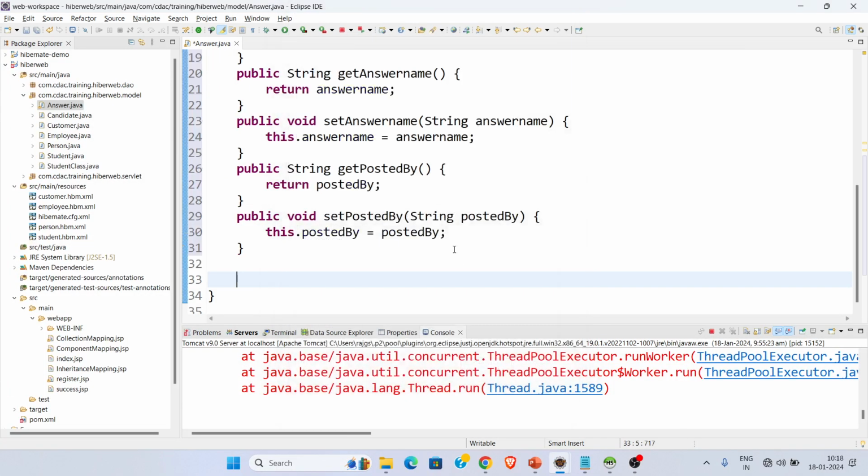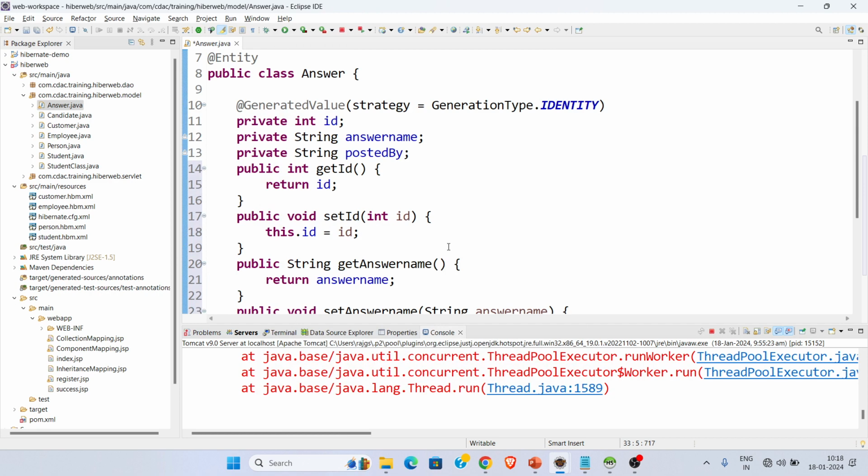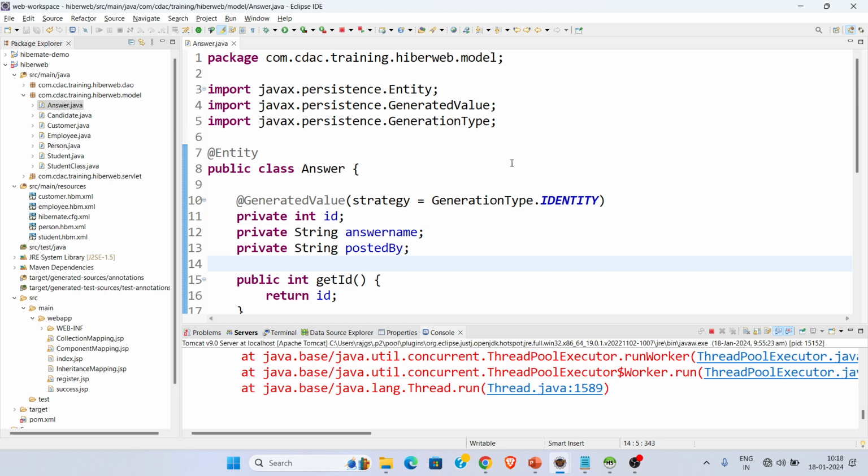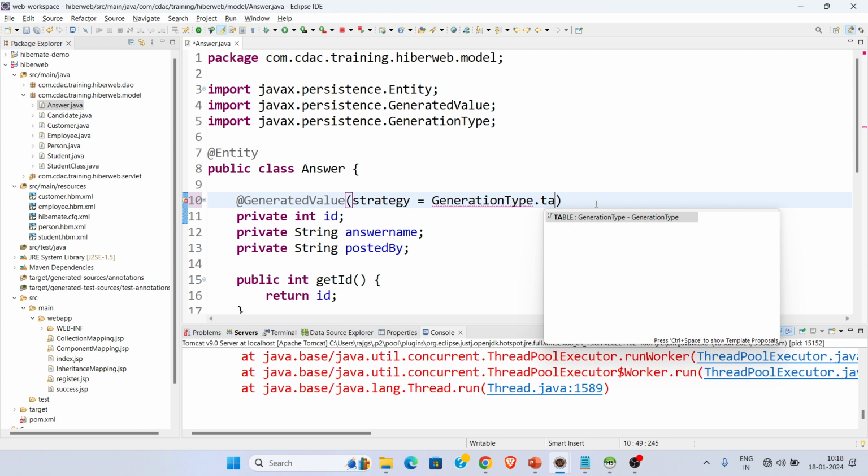Then I'll generate the getters and setters. Okay, fine. Next, this I'll just change to table. I'll let you know why we're using table.